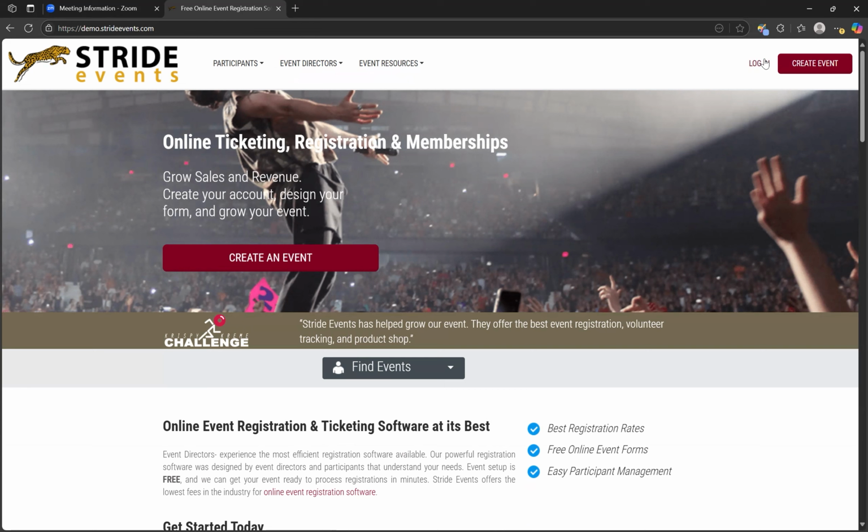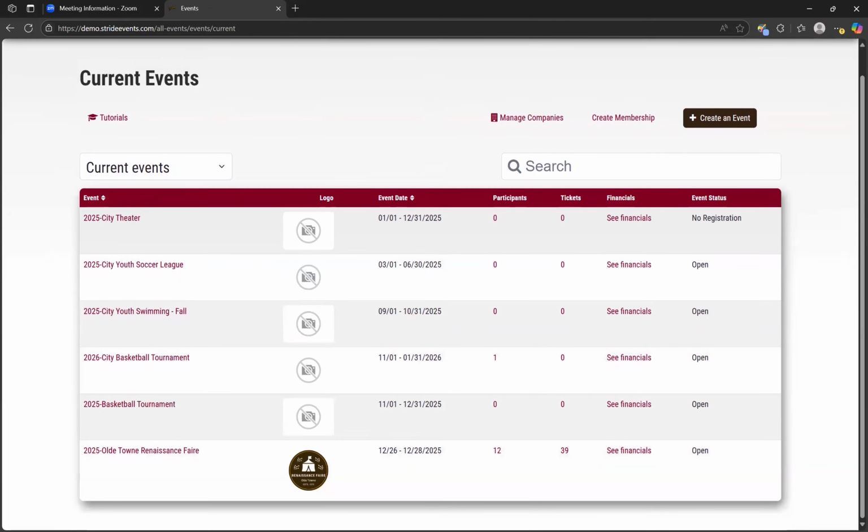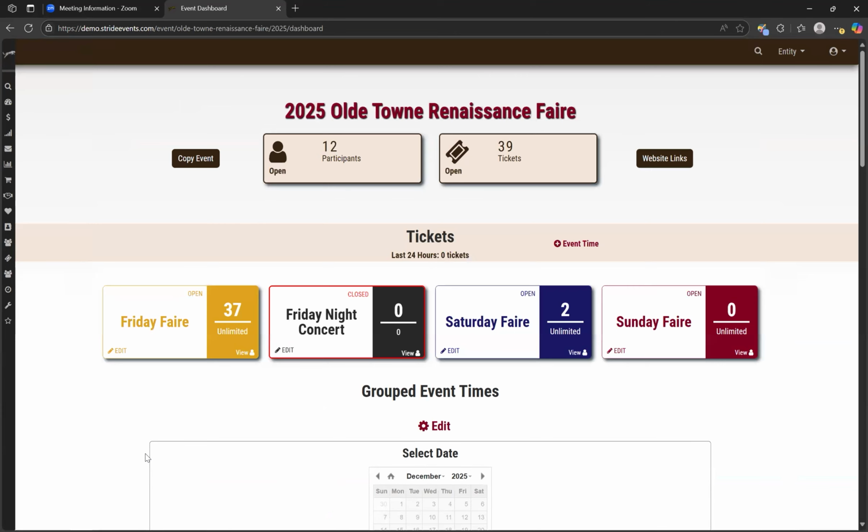So you'll start by logging into your account, and then you'll see all of your events here. These are, of course, our demo events that we use for these tutorials, so they're all our fake events. And today we're going to select our Old Town Renaissance Fair. And then you'll see the dashboard.